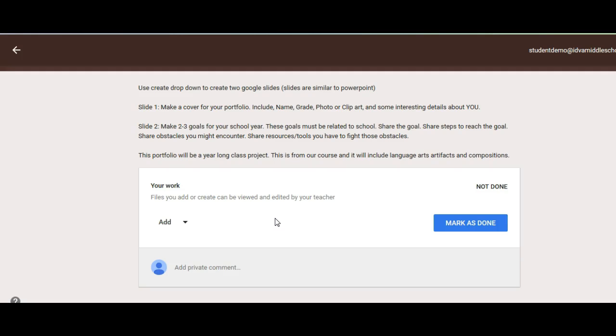So from here you're going to add, so what the assignment says is use the drop down to create 2 Google slides similar to PowerPoint. Google Slides is Google's version of PowerPoint. On slide 1, make a cover for your portfolio. Include your name, your grade, your photo or clip art that represents you, and some interesting details about you.